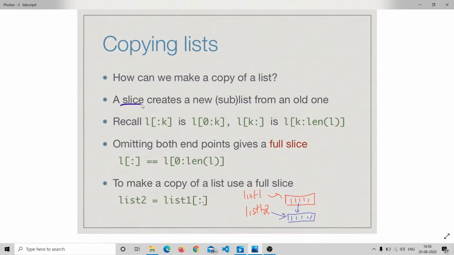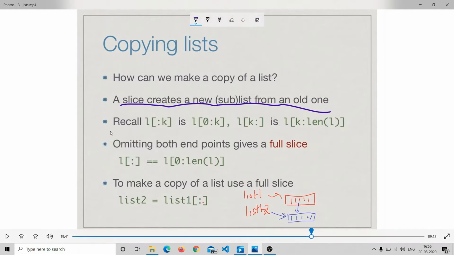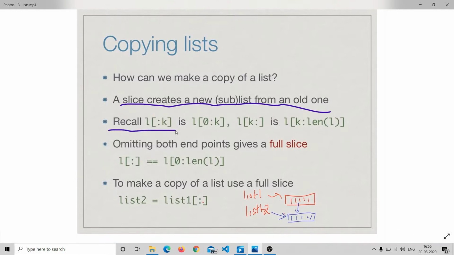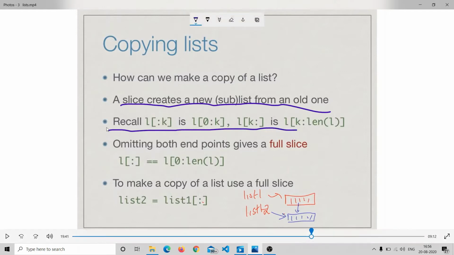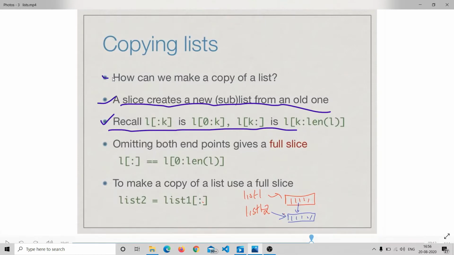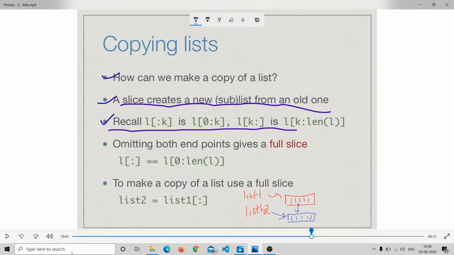A slice creates a new list from an old one. Now recall this. I have told you all these things in the earlier videos, how to extract the element, how to get the specific value and all those things. So just by doing this and assigning this to a new variable for storing it, you get the copy of your list.